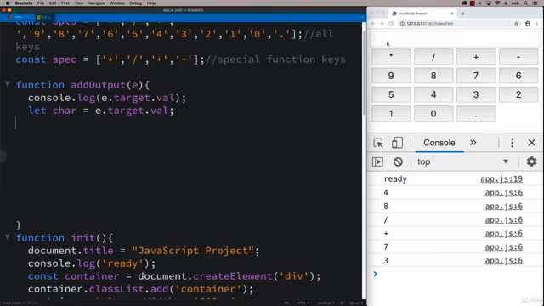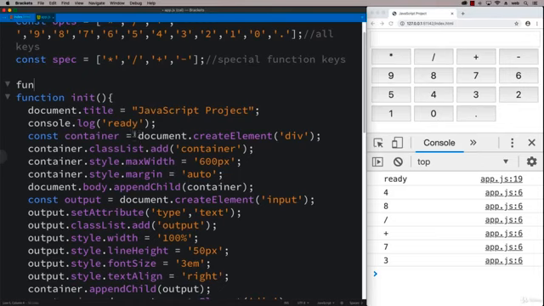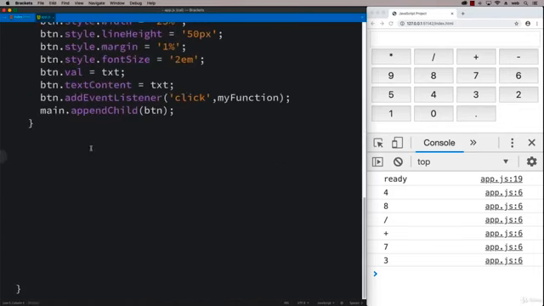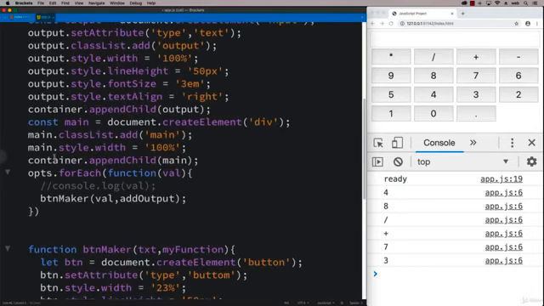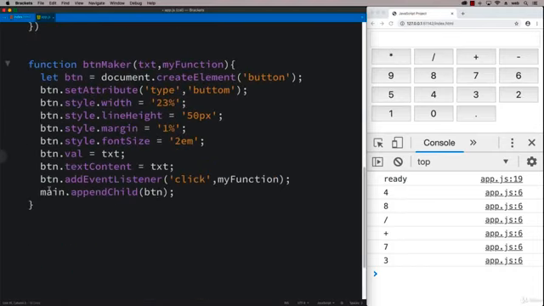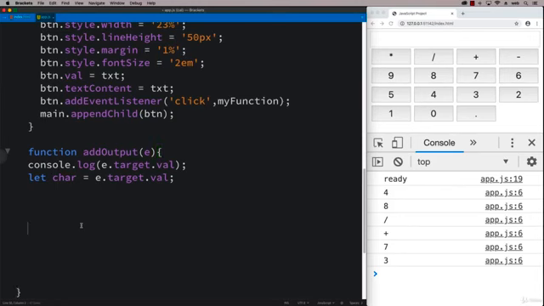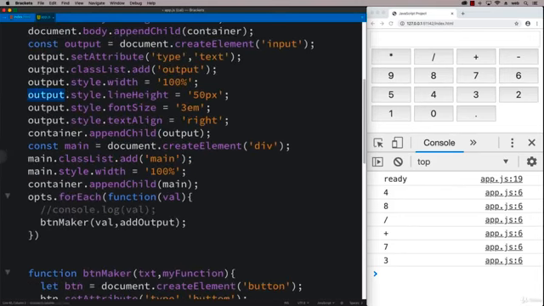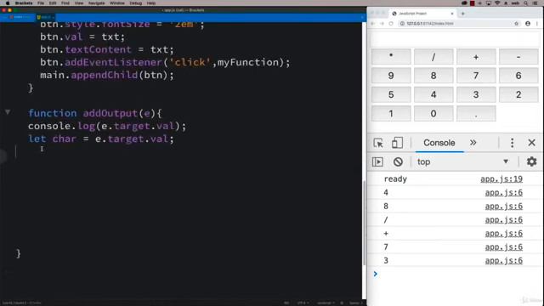And because we want to write to that output input tag, let's select that because we don't have that globally, and we won't be able to access it outside of the init. So let's move this one into the init function where we've got the button maker and the other functions that we're going to be producing. So now we can access the output value because that's contained within init, or we could return the output from init. So there's a number of different ways to handle this.